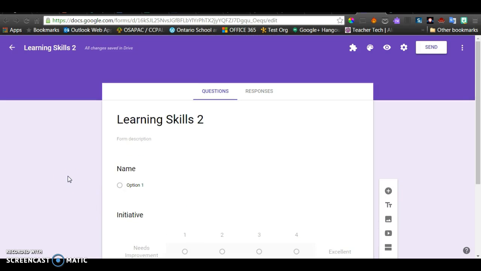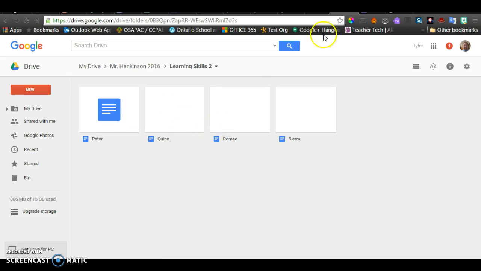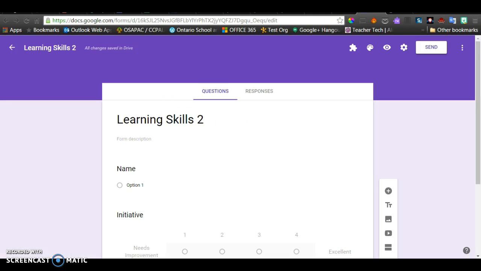Okay, but now we have to do the trick so that when we fill this form out, it's going to push to each of those Google Docs that I created in this file folder. Okay, so let's go through that process.